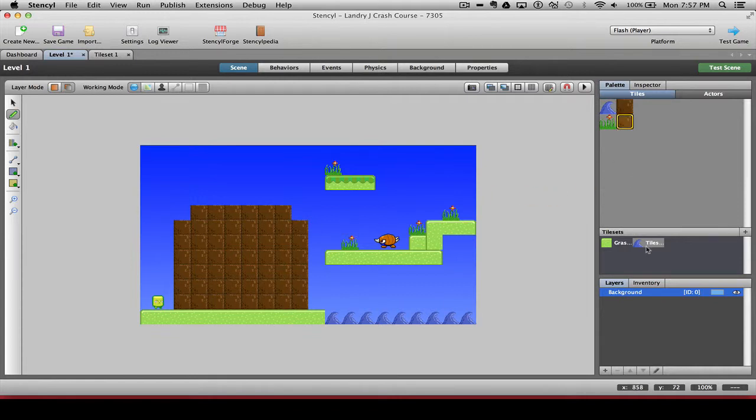Then I'm going to go ahead and make a new layer by clicking on this little plus button, and I'm going to go ahead and call this foreground. There we go. Now while I have the foreground layer selected, and it's just like in Photoshop, whatever layer you have selected is the one that's currently active. In Stencyl, whatever layer you have selected, that's where the tiles are going to live.